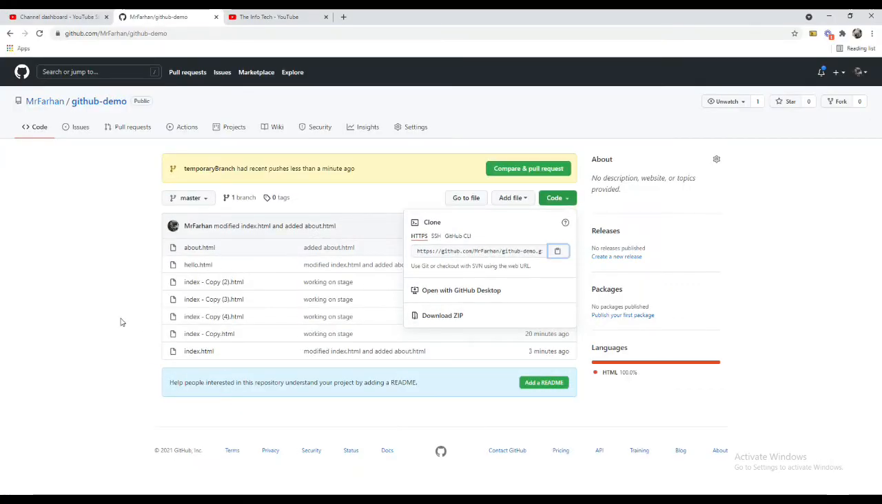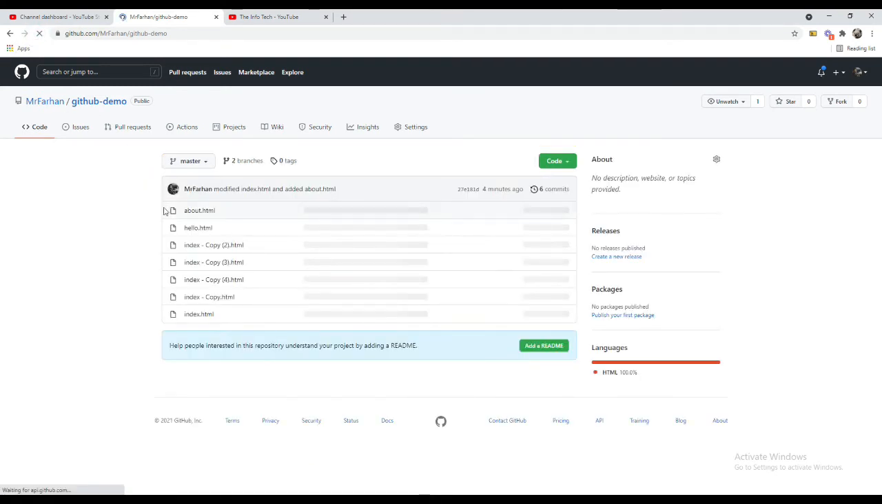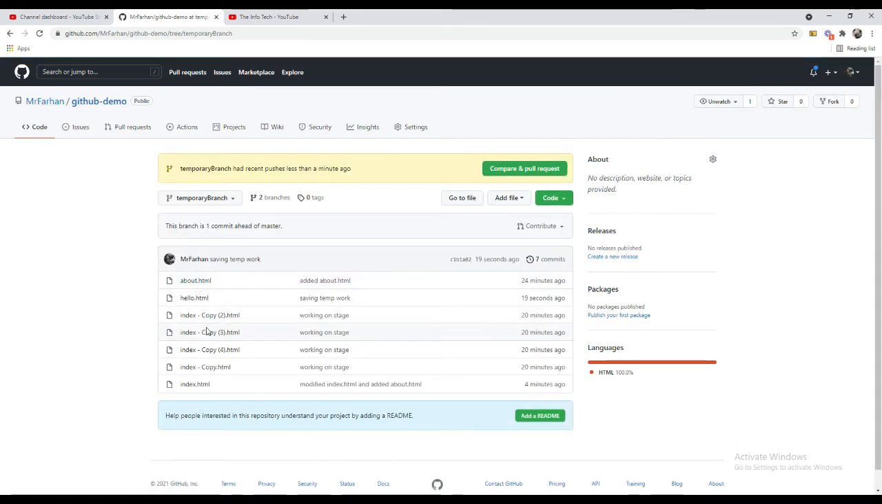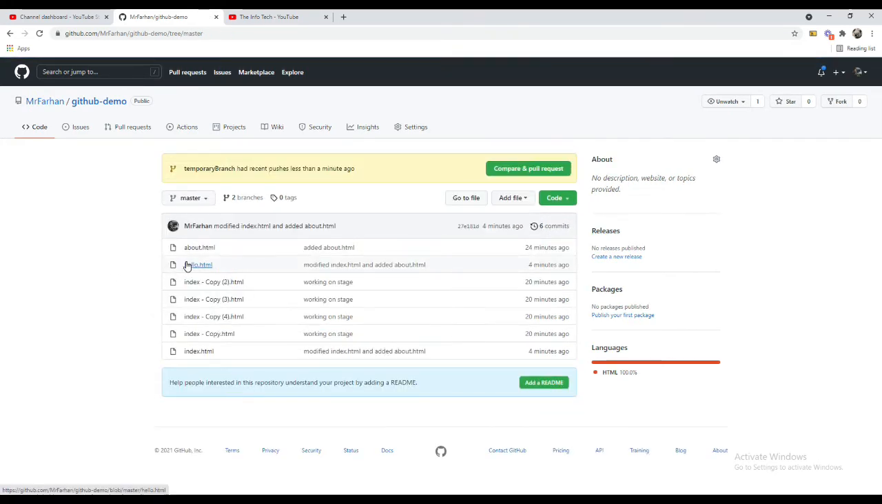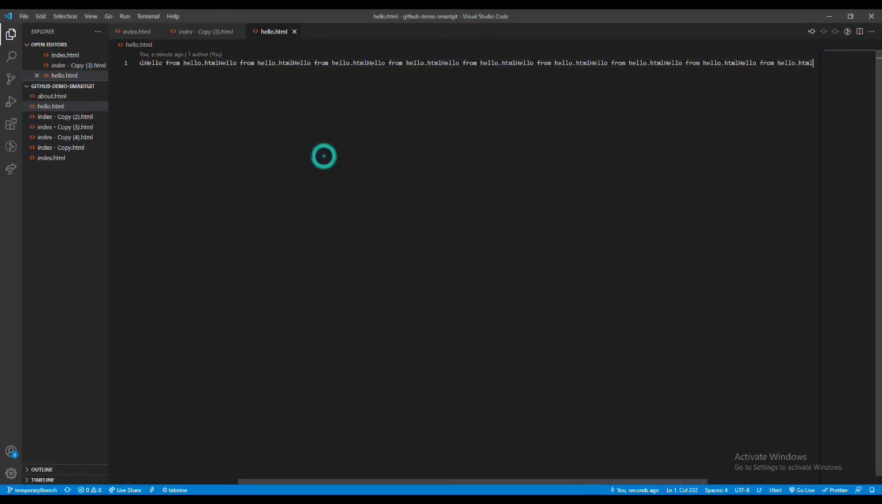Let's check this on GitHub. Let's reload it. In the branch section you can find this branch. This is my temporary branch working, and this is my master branch working. So whenever you need this code, you can just clone using this branch. Or the other way was, let's make some other changes.